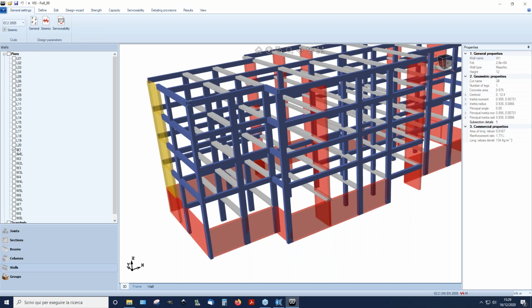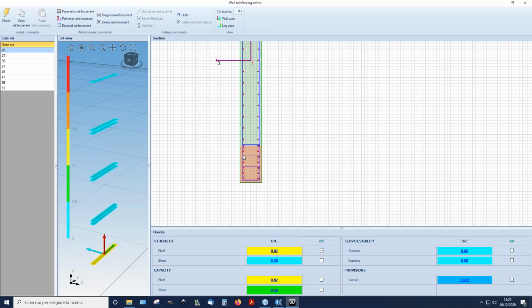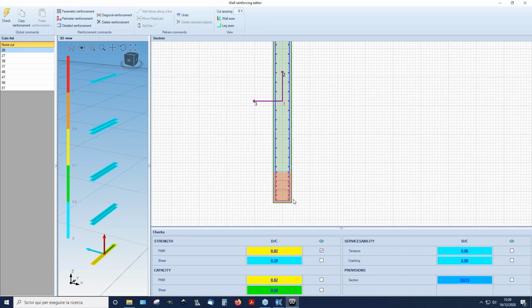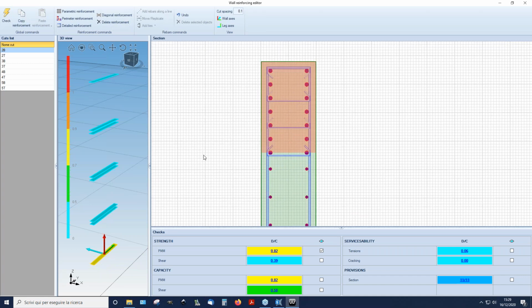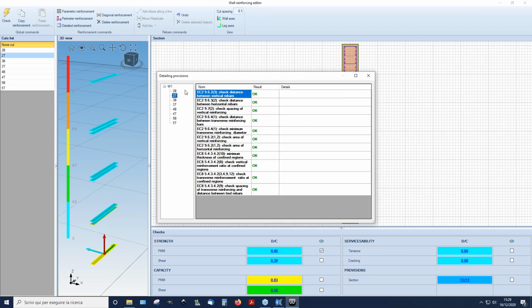I open the same wall. Okay, and you can see how I satisfied the confinement requirements in the critical region. Basically, I put 3 ties at a step of 10 centimeters in each confined region, until the end of the critical region, which is the end of the first floor. And now, as you can see here, all the prescriptions are satisfied.